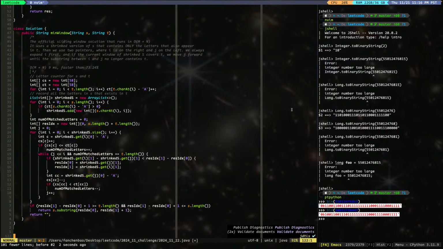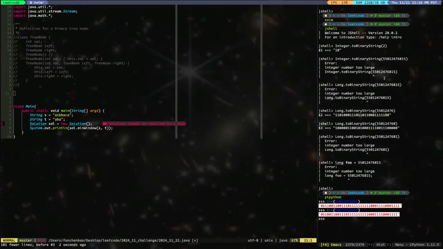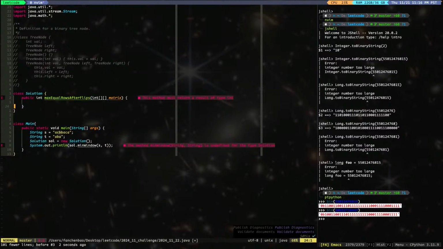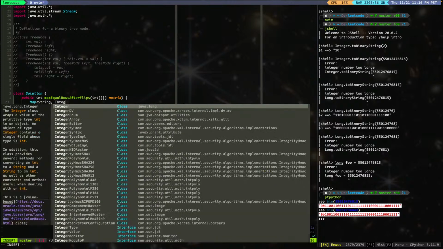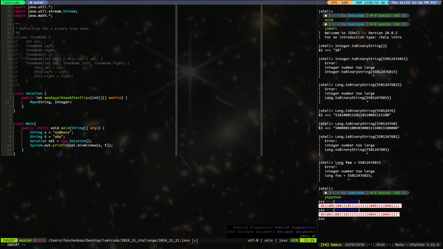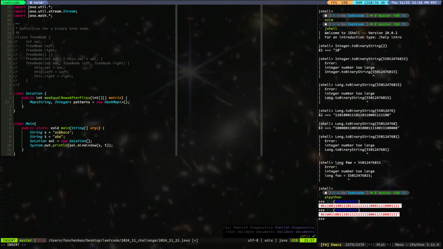Are we having the same problem again? Cannot copy and paste? No, we can't. Alright, so basically I need a map of string and integer. I wonder if there is a better way than the string. We can call it patterns. Okay. And now we just go row by row.